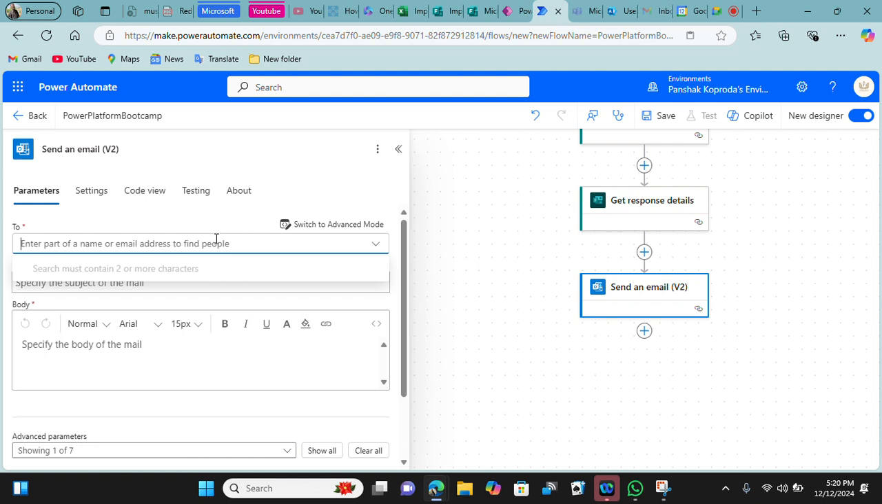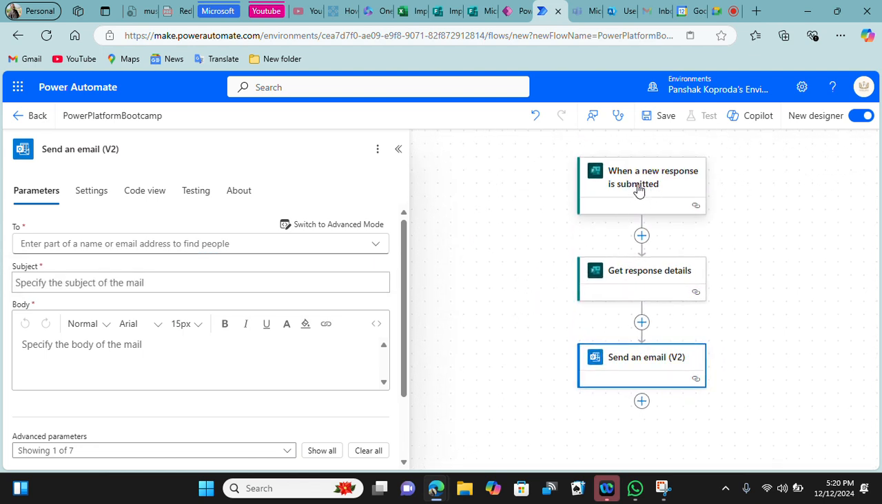So as you can see, the send email action is going to ask you now, who are we sending it to? So first and foremost, we have the trigger. Then we have an action. This is, mind you, also an action. An action can be followed by another action.